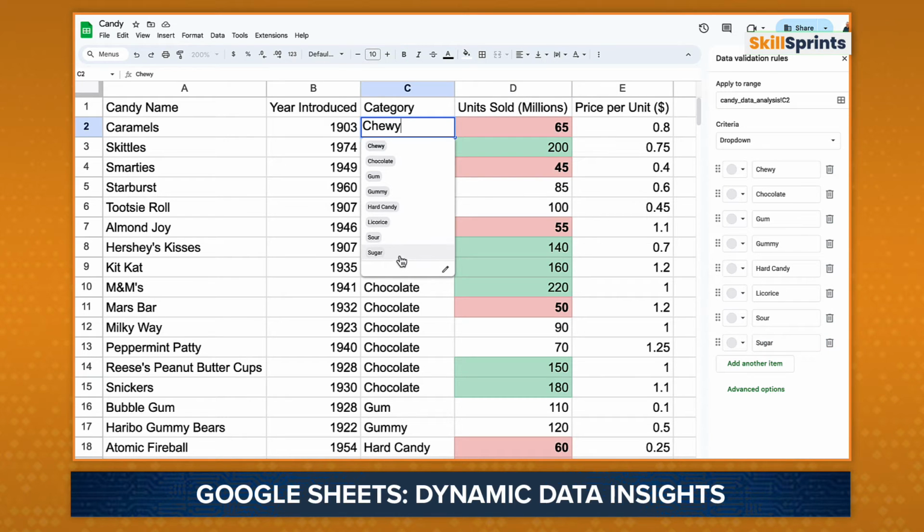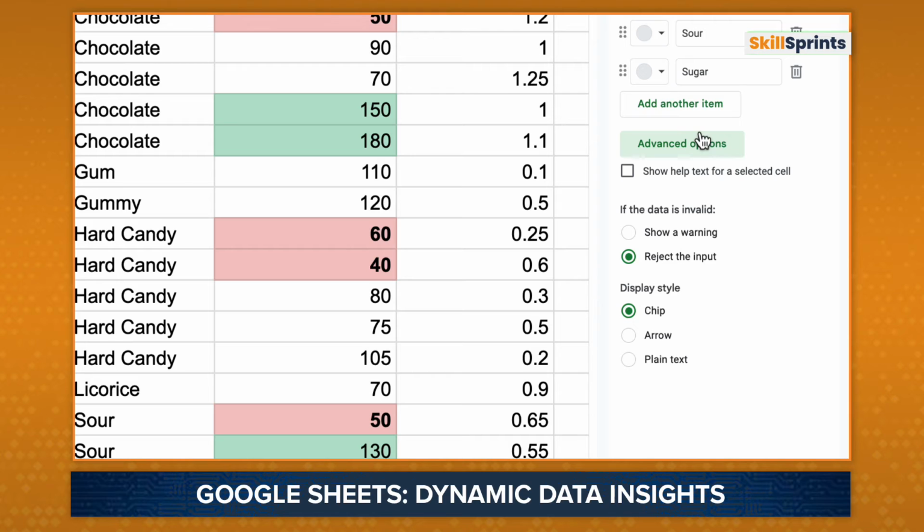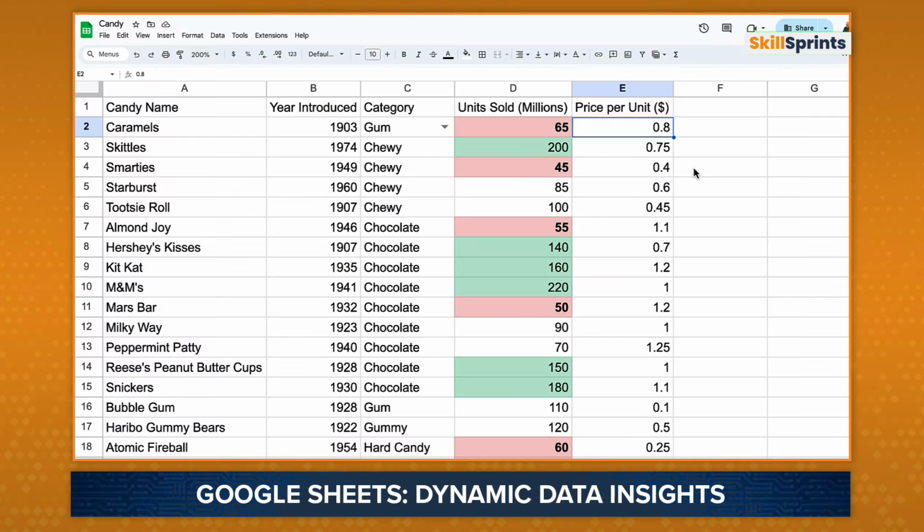And now we can create the drop-down values from our list. Now with the drop-down, the user only has these options, and they're less likely to make a mistake. There's some advanced options with these drop-downs. For example, if the data is invalid, we can either just show a warning or reject the input entirely. We can also change the display style of these if we want. You can also create data validation rules to make sure data is within a certain numerical range. You could use this when a drop-down wouldn't be efficient.